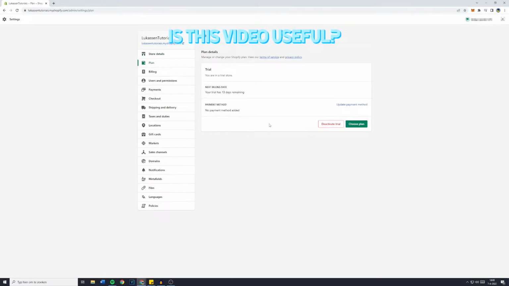Now because I've got a free trial, for me it will say deactivate trial. However, all you need to do is to click on close store, and you'll then just need to confirm to Shopify that you actually want to close your Shopify store. And that's how to close your Shopify store in 2022.